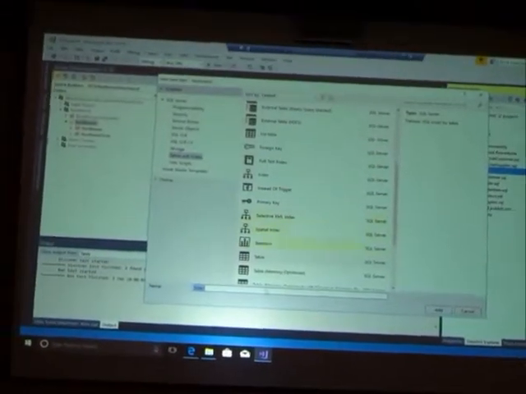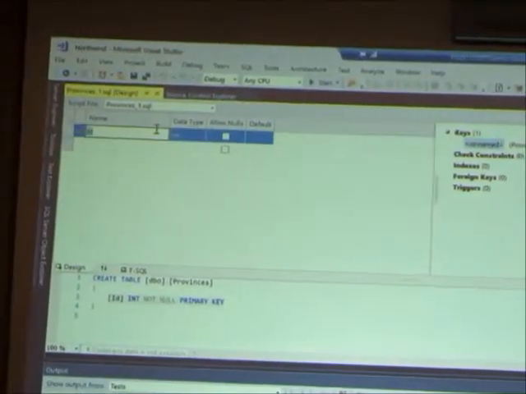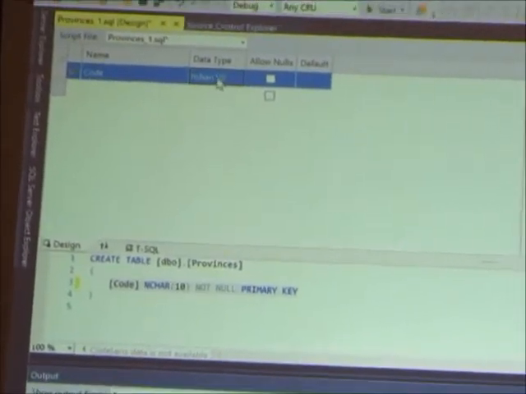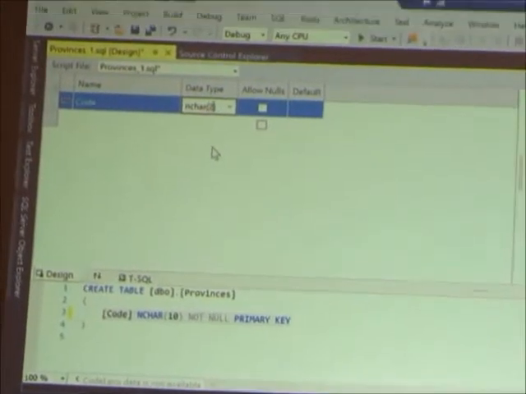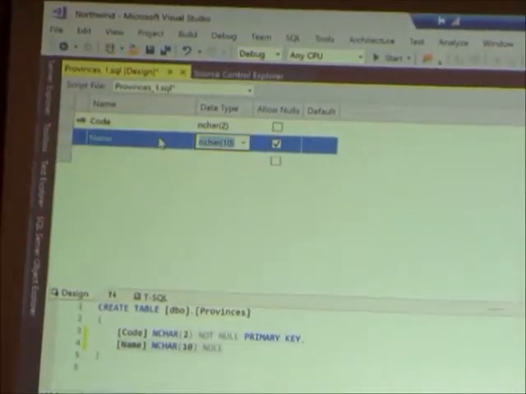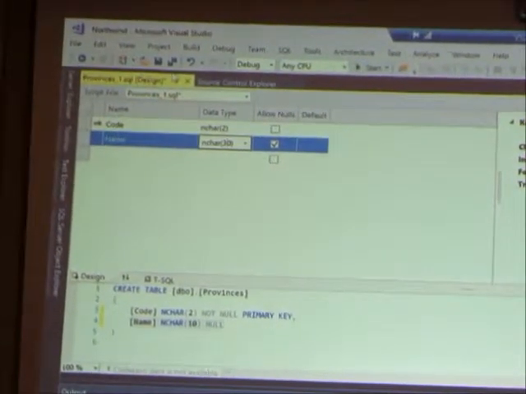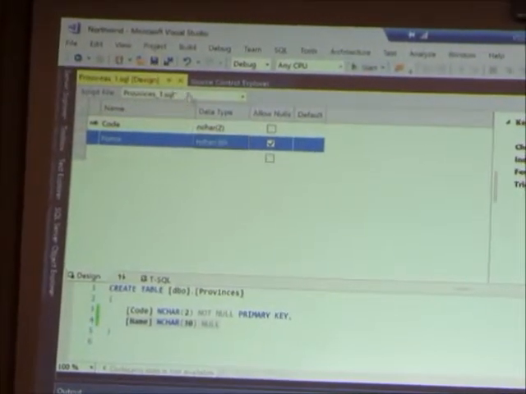So I'm going to create a provinces table. Let's call the first column code, not ID, and we'll make it an nchar, they're all two, right? And we'll give it a name, and we'll make that 30. Prince Edward Island, you think 30 is enough for PEI? If it's not, we'll just call it PEI. It's our database. Okay, so I've created myself a table.